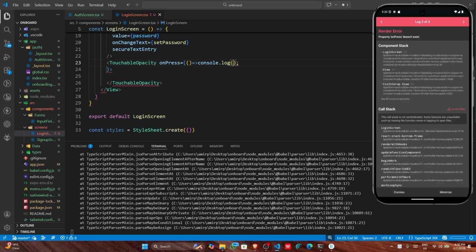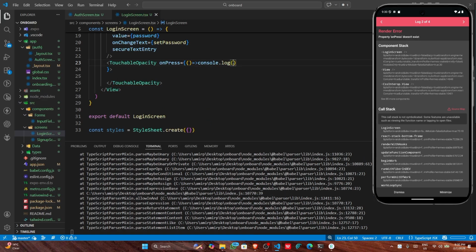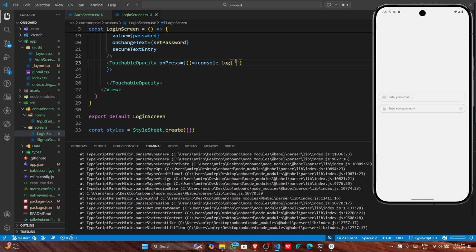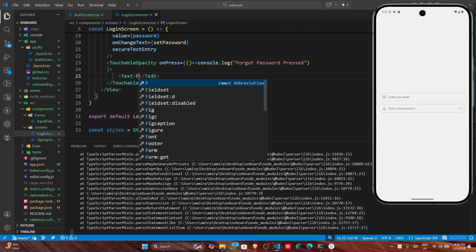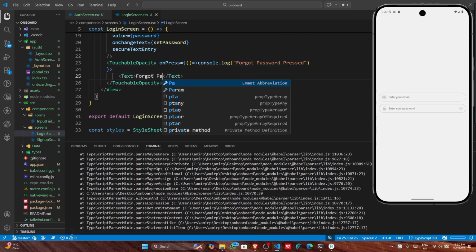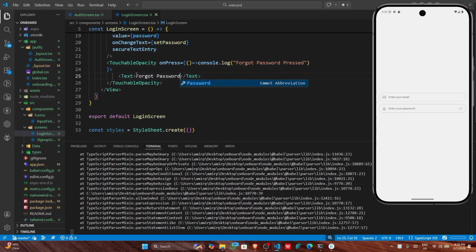We log this message to the console, and we will say forgot password reset, right? In here, we'll have our text, and it's going to be forgot password. And you should see the text right here, right? So now we can style our text.